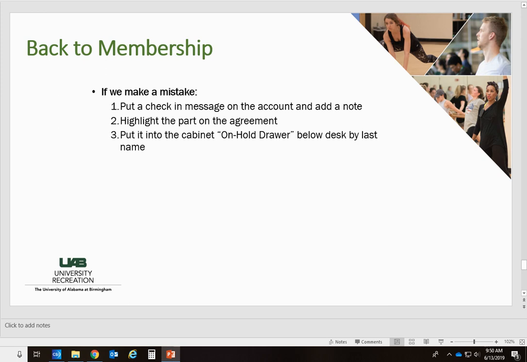We are first going to pull up their account and add a note communicating what needs to be fixed. And then we are also going to add a check-in message that states, "Please see membership." That way they are stopped at the customer service desk and prompted to come to the membership desk next time they enter the facility. We are then going to highlight on the agreement if there is an initial or signature missing or any type of information, and then put it in the on-hold drawer that is below the center of the membership desk, filed under the letter of their last name. So, if my last name is Smith, I am going to file it under S.